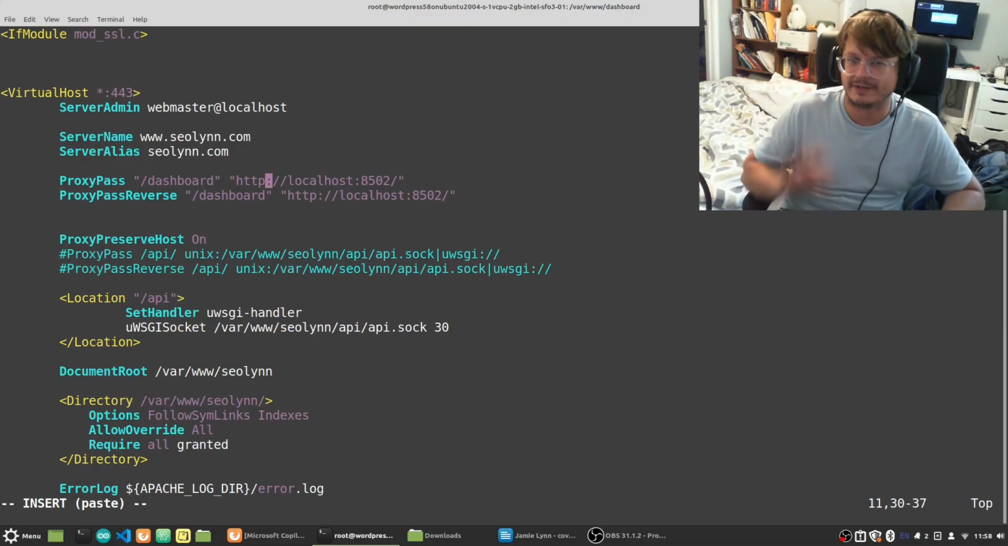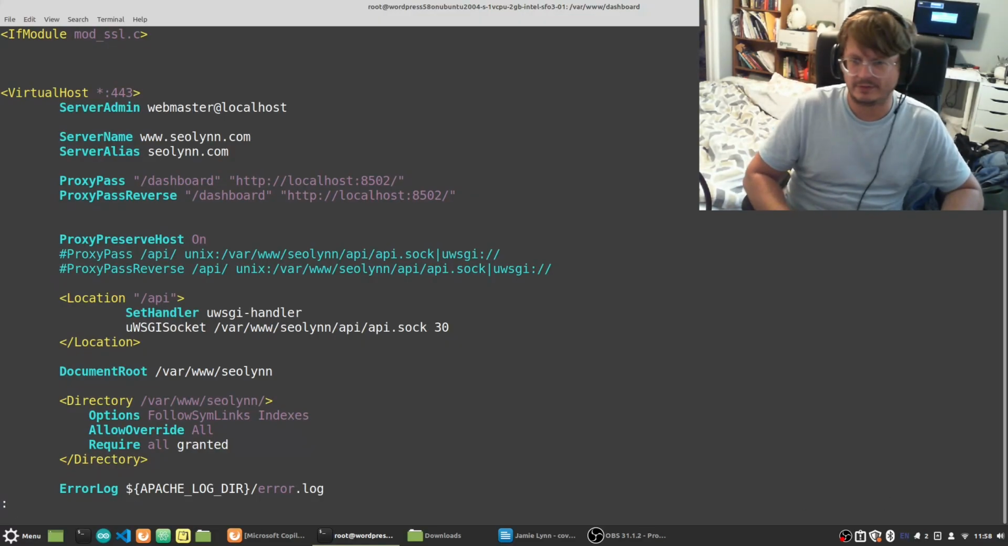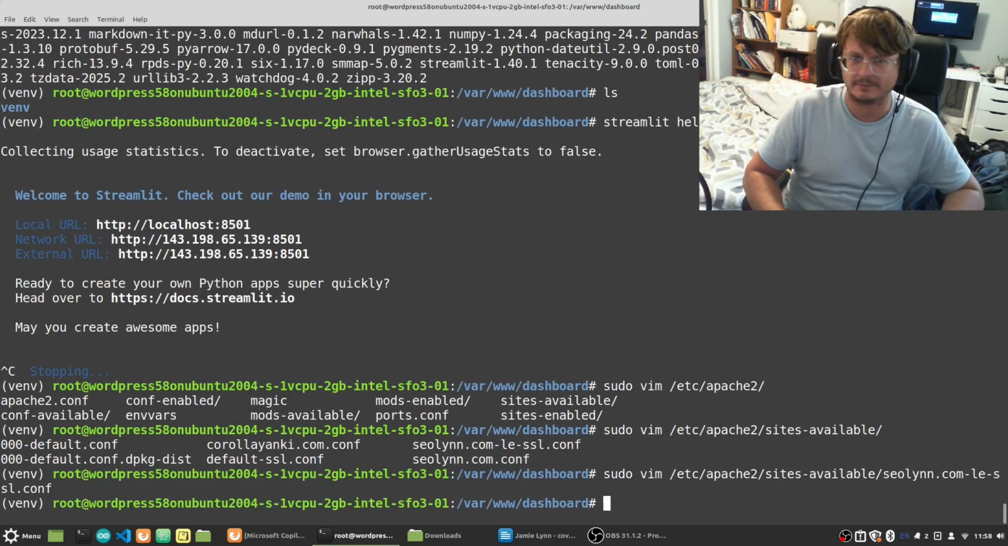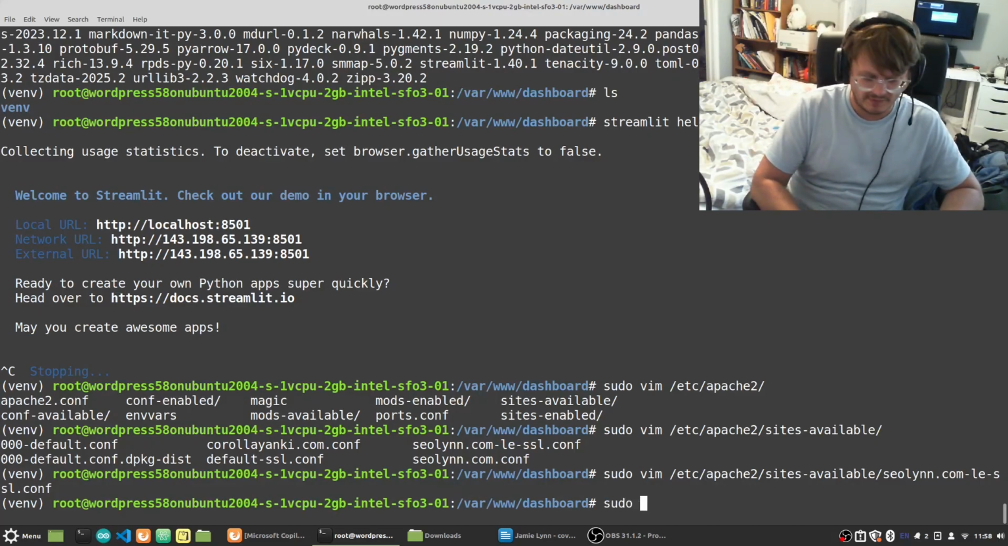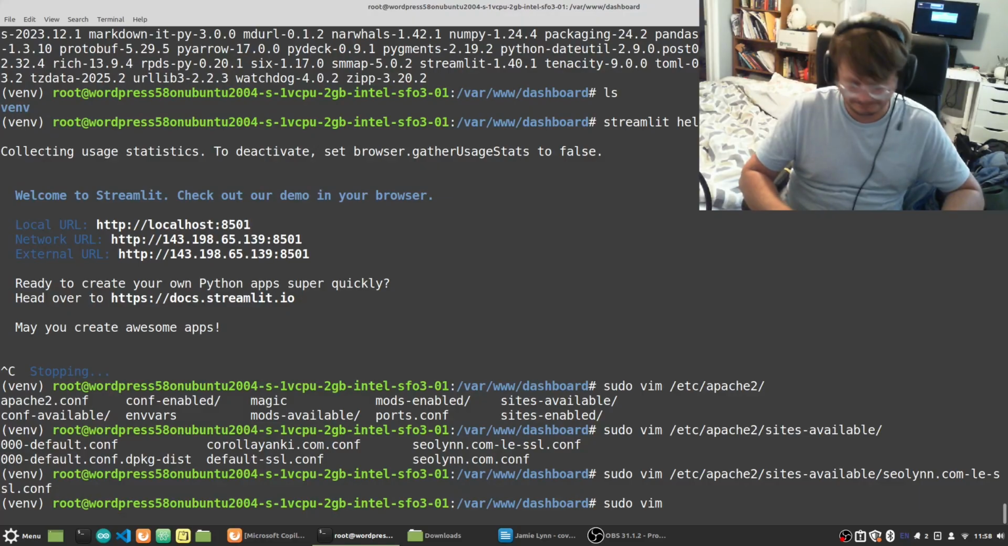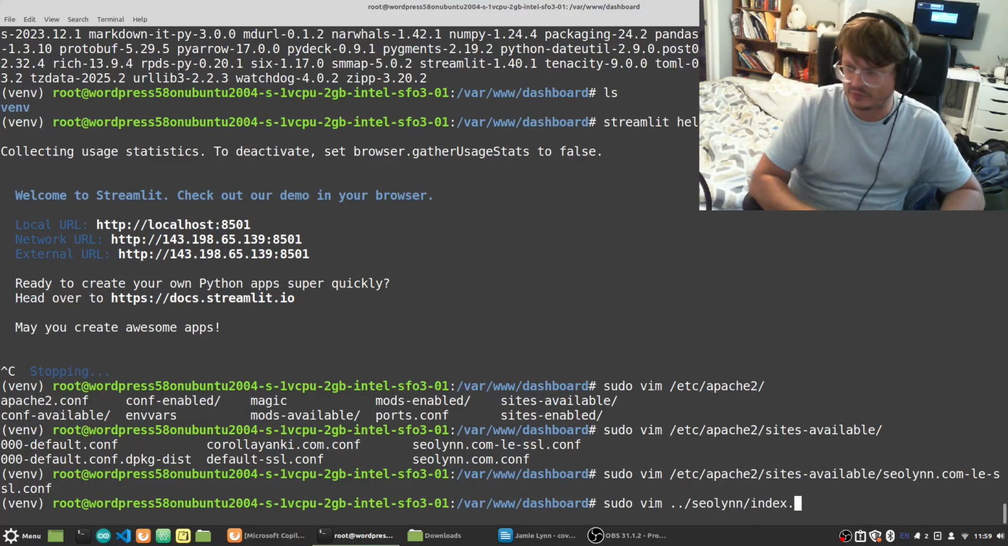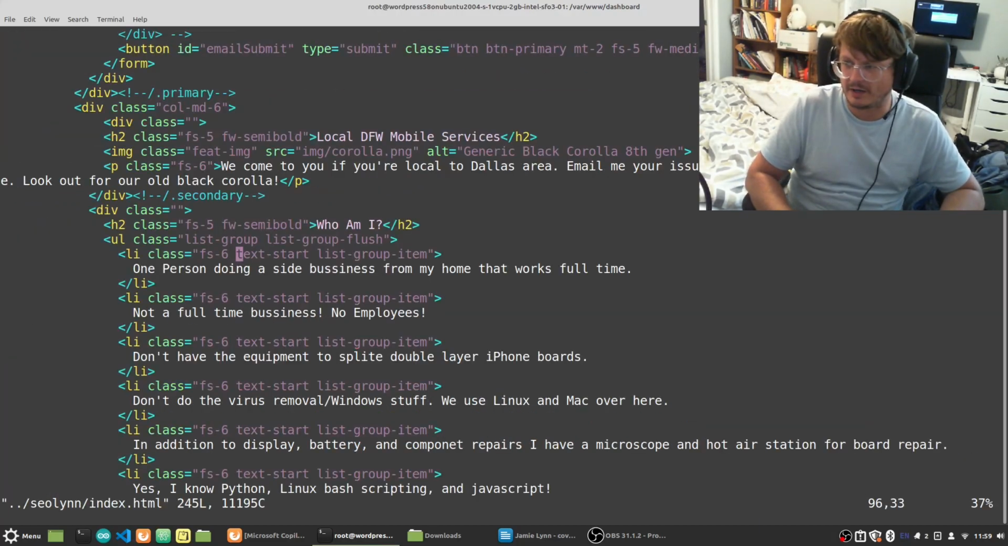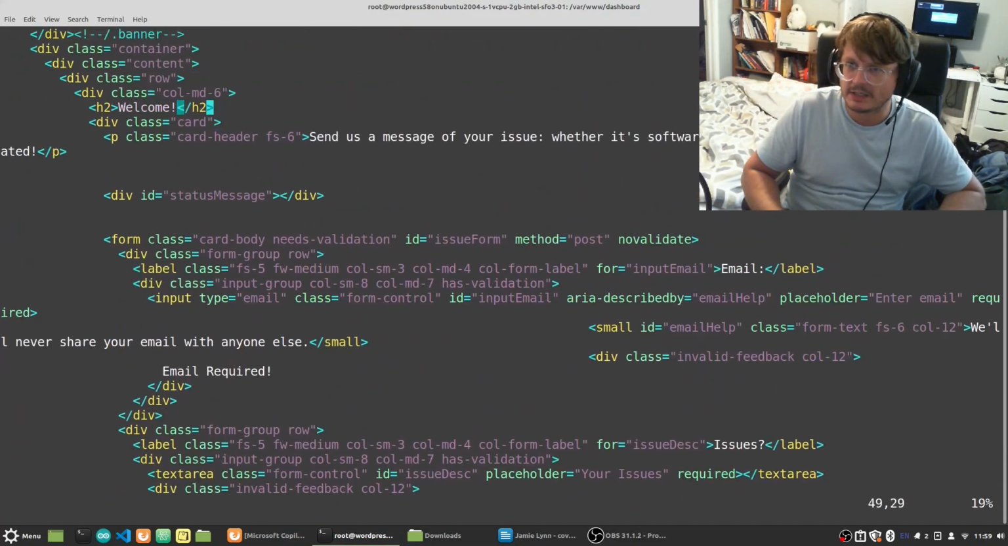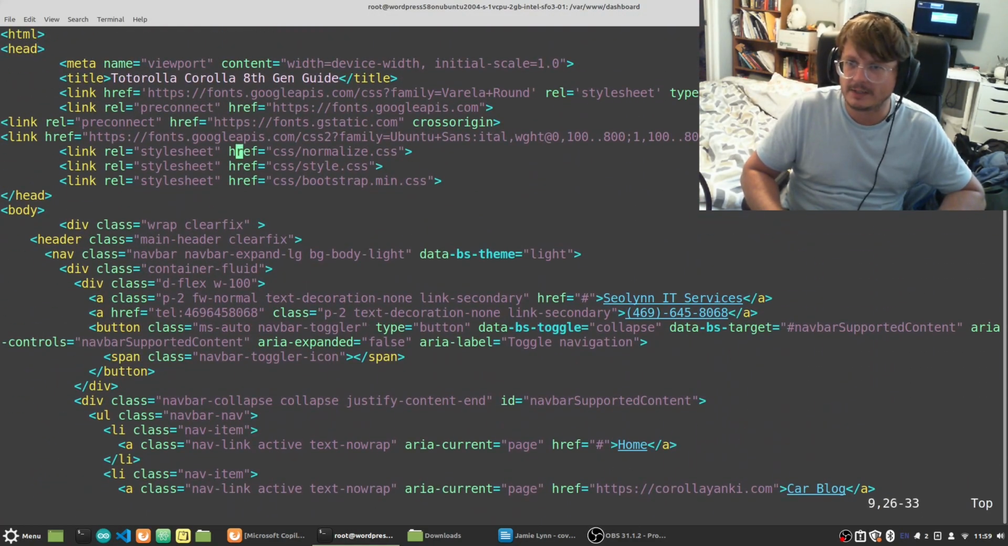Okay. I see. Now, do we need to have a location on there? Let's just see what happens. I'm going to escape, and we're going to do colon WQ to save. We need to do a sudo vim. We actually need to go down, go into Solon, go into the index.html. I'm just going to make a simple button at the navigation menu.